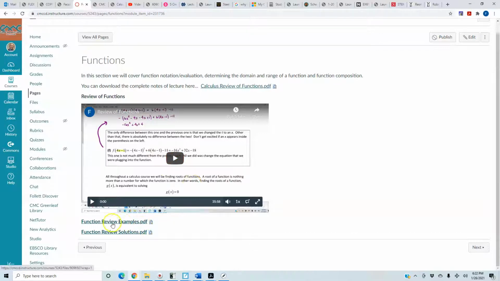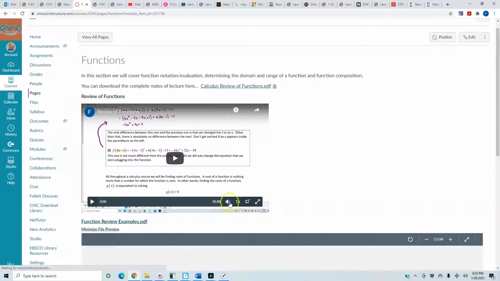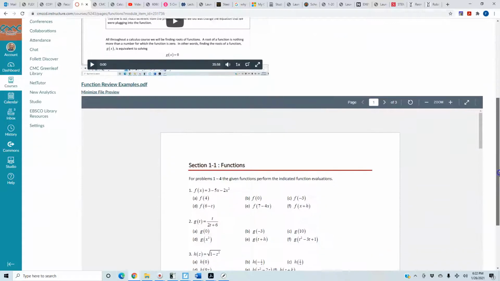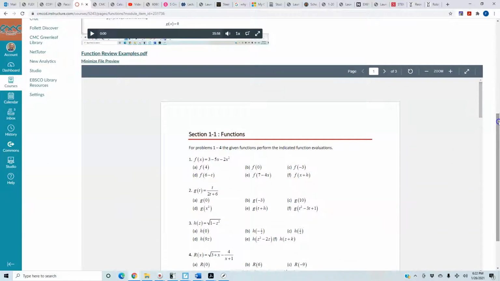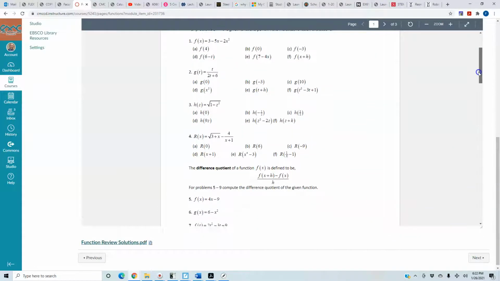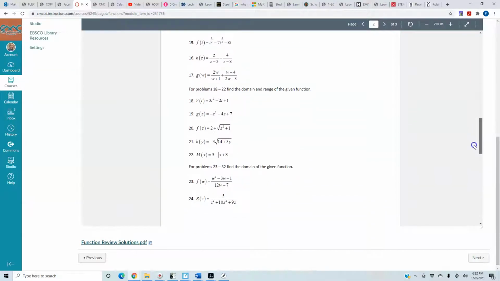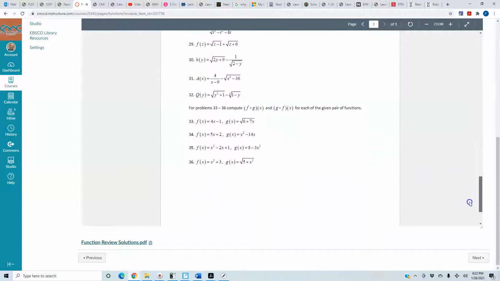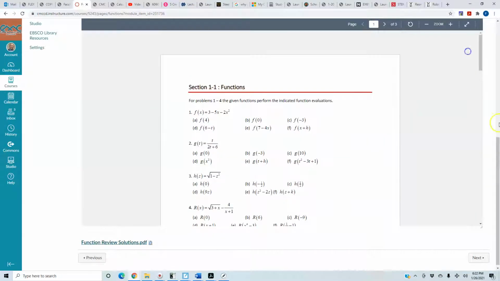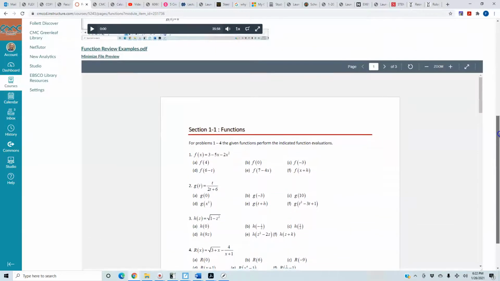Now down here, after each video, it's going to say functions review examples and function review solutions. I'm not going to download it, but I'm going to preview the document. Again, you don't have to do all the examples. If you want to, you can, but you can pick out maybe some of the examples just to feel comfortable with them. But here are the problems. If you want, you can download these problems for extra practice.